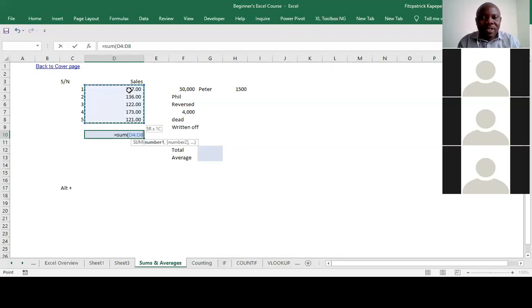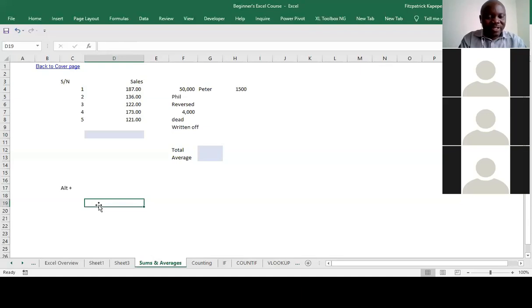You do it like this. You say equals sum, open bracket. Because imagine you have 1,000 rows of data, you can't continue to drag. So you hold Shift. Let me just type it somewhere here. You hold Control, Shift, and the down arrow key.